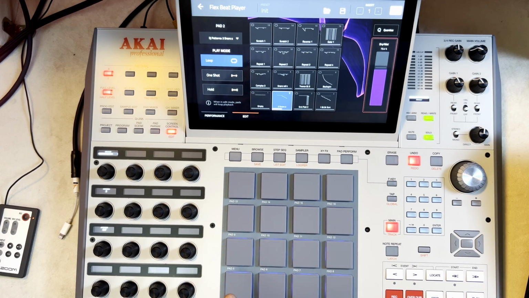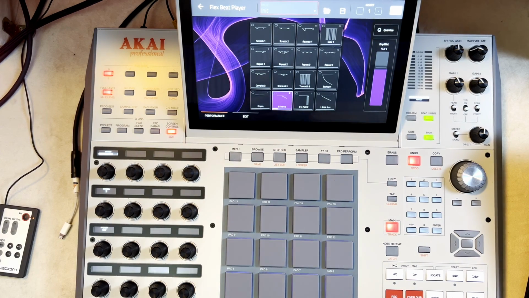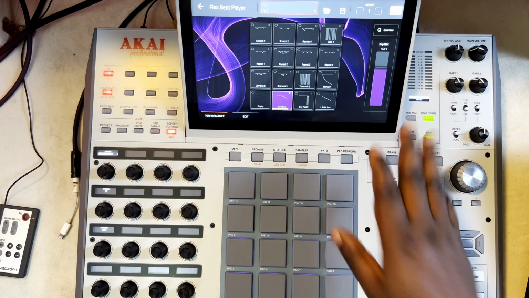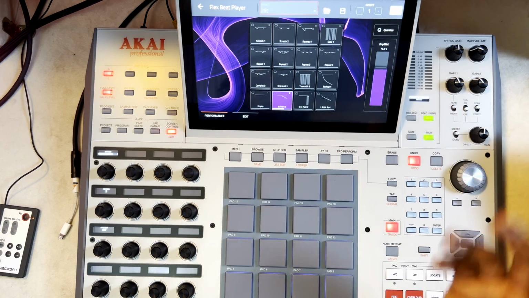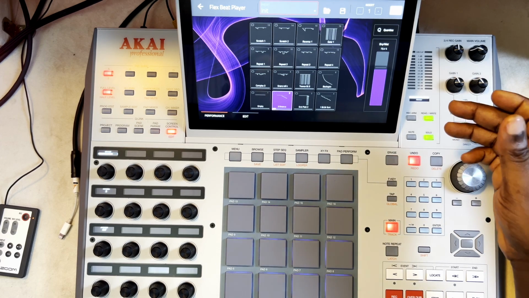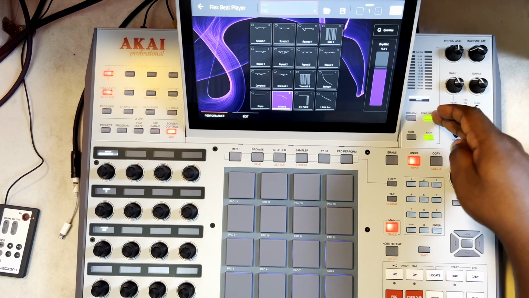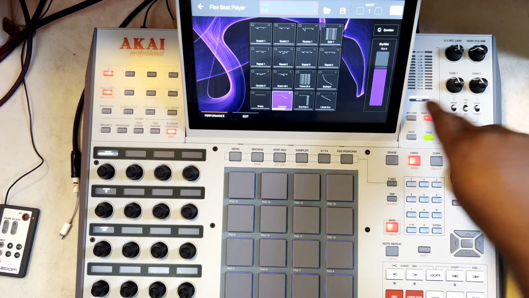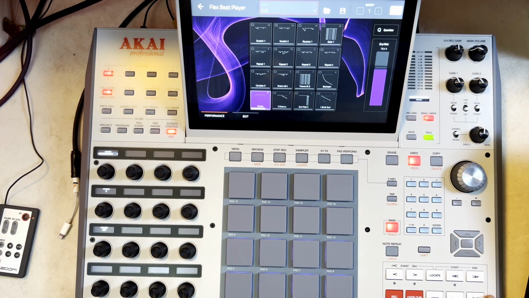Let's go back to the performance. Then we're going to play it, and I'm going to show you how the automation works. For me personally, all I need to do is just enable or engage the write. Then I'll start. Let's start.